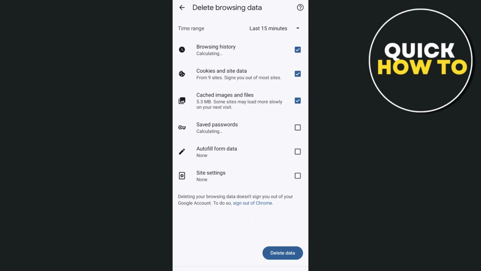And then from here, you will find the time range. You can select the time range if you want to delete the last 15 minutes, last hour, last 24 hours, last 7 days, last 4 weeks, or all time. So in this case, I'm going to select last hour.